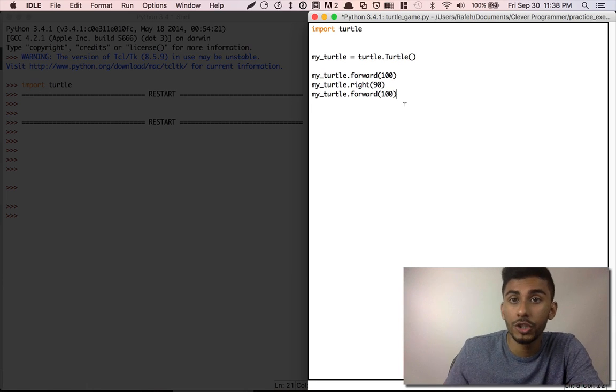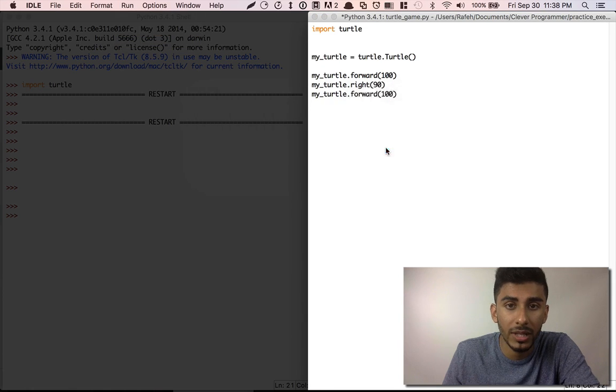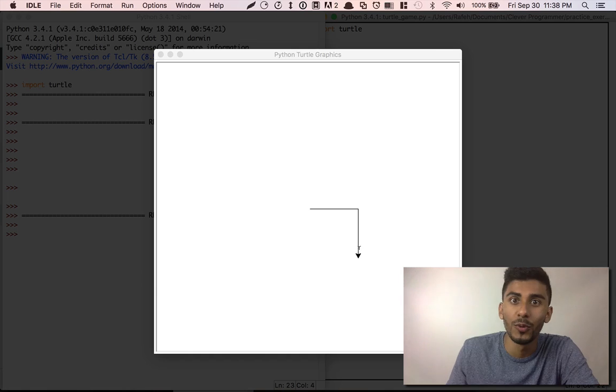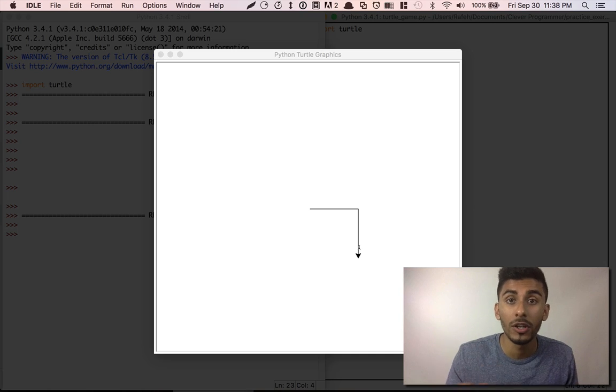All right, so let me just show you what happens when I run this file. I'll go to run, I'll hit run module and hit OK. And you can see that my turtle went and did all those things in one go. How cool is that? So you don't have to sit there, type it all in. You can just write it in one go, and it'll do that every single time. So I want you to work on that square.